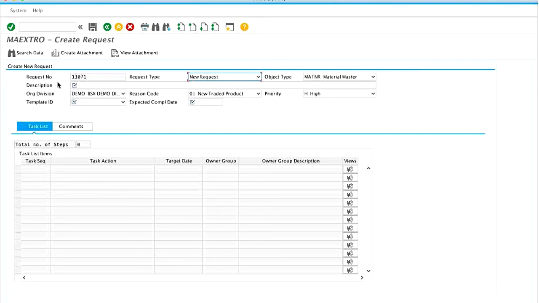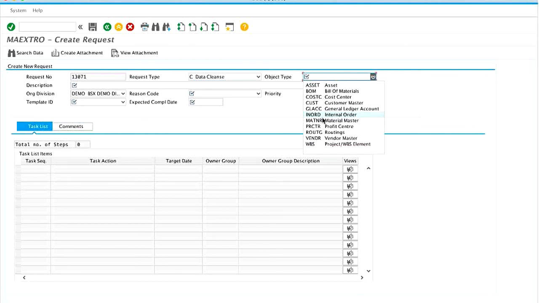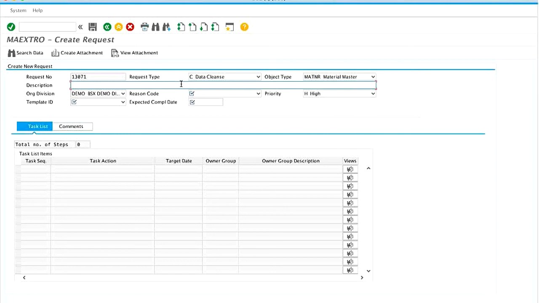This is me going in and creating a request first, and then reviewing the data before the actual updates happen. Just for demo purposes, I'm going to create one request. The request type is called data cleanse. Depending on the object you're cleansing, you select the object, and then you put in the description, the reason why you're doing the data cleanse, and then the template.